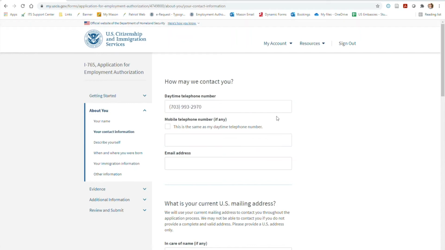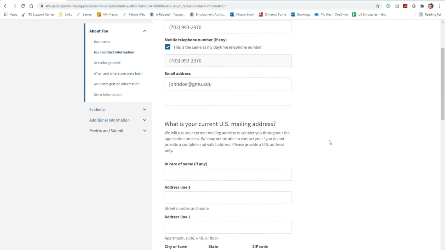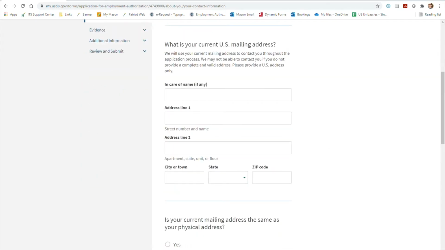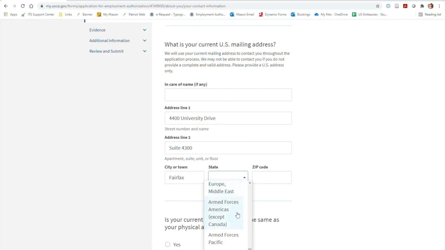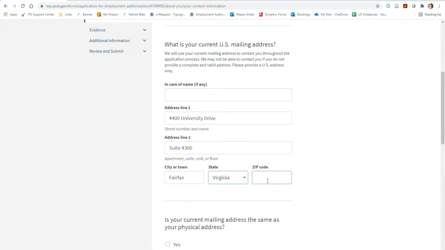Now enter your contact information. When you are entering your U.S. mailing address, leave the In Care Of box blank unless you are having your EAD card mailed to someone other than you. If you are having your EAD card mailed to someone other than you, put their name in the In Care Of name box.